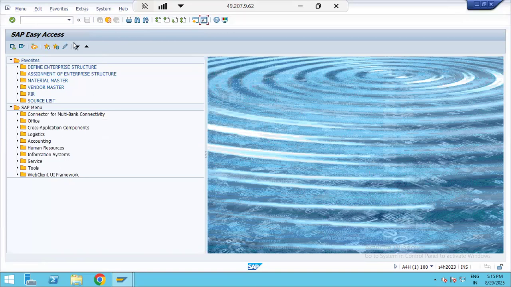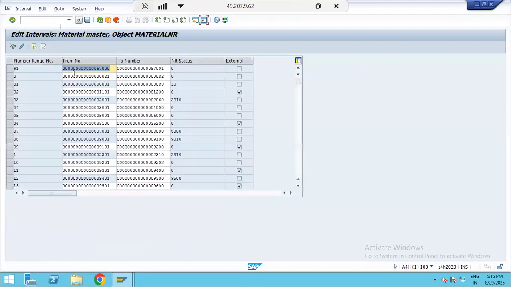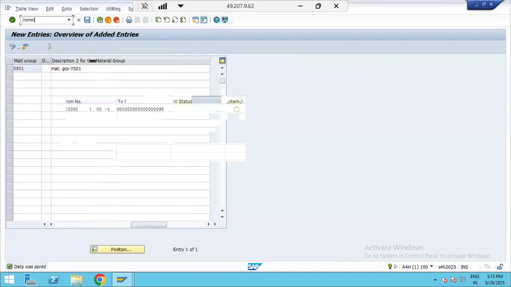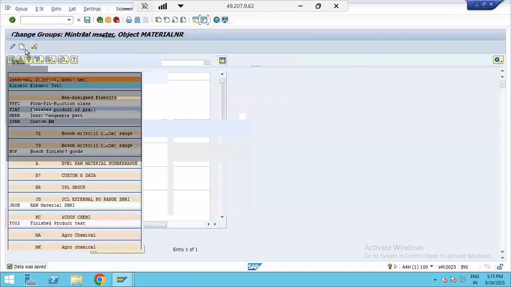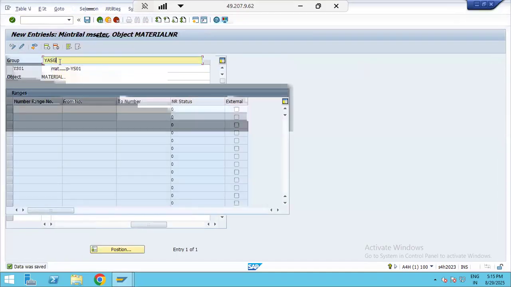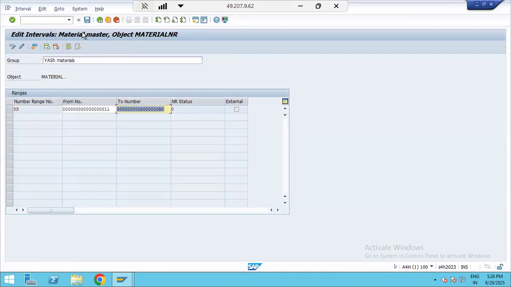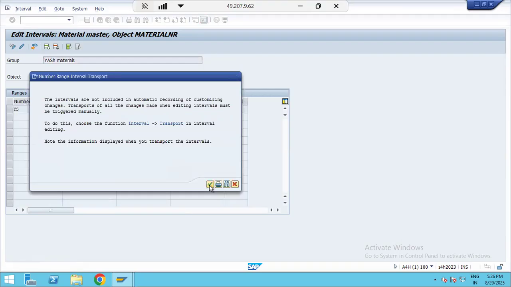Now the most important thing is number ranges for your material. /n MMNR, edit, go to groups, change, create new group. Yes, materials. The number range would be your YS, and it would be from 11 to 80. Save this.